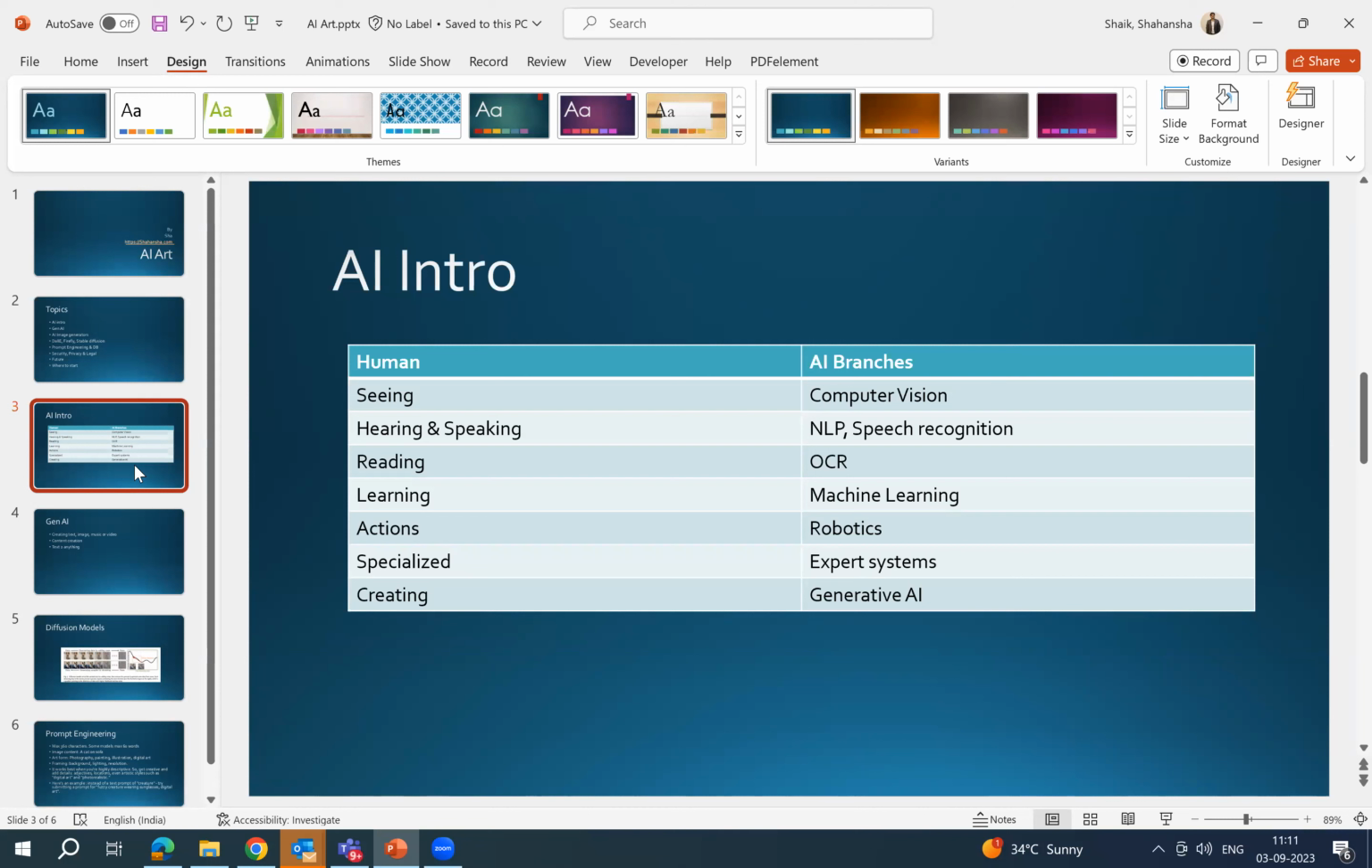So it understands our speech and then it gives us the reply. That is also underlying natural language processing. Reading something, for example, something written by a human or digitally printed, is done with the help of optical character recognition in AI. So these are branches of AI.